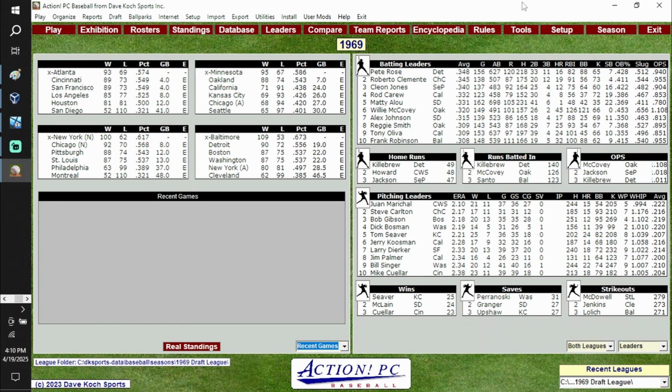Today we'll be creating part 1 of a tutorial on how to execute a solo draft in Action PC Baseball. This game was released first edition, I believe, back in 2001. It's by Dave Cook Sports, dksports.com. So let's go ahead and dive right in.